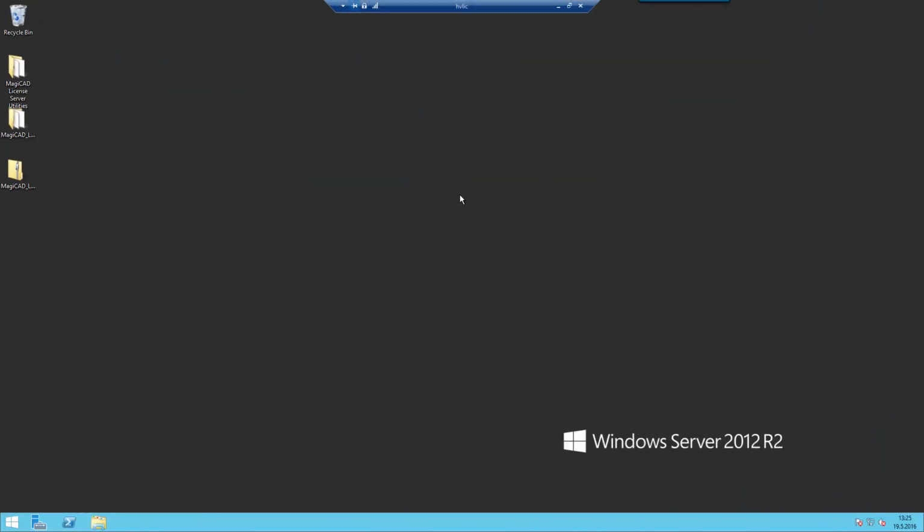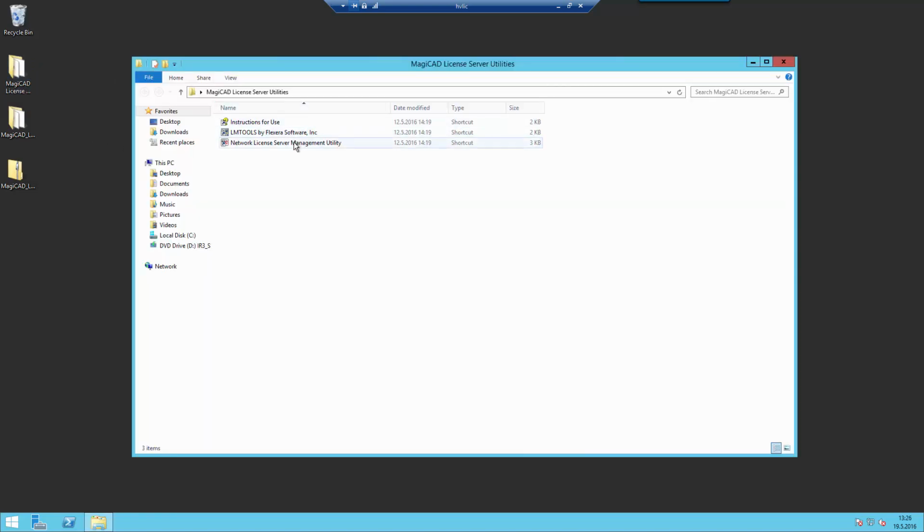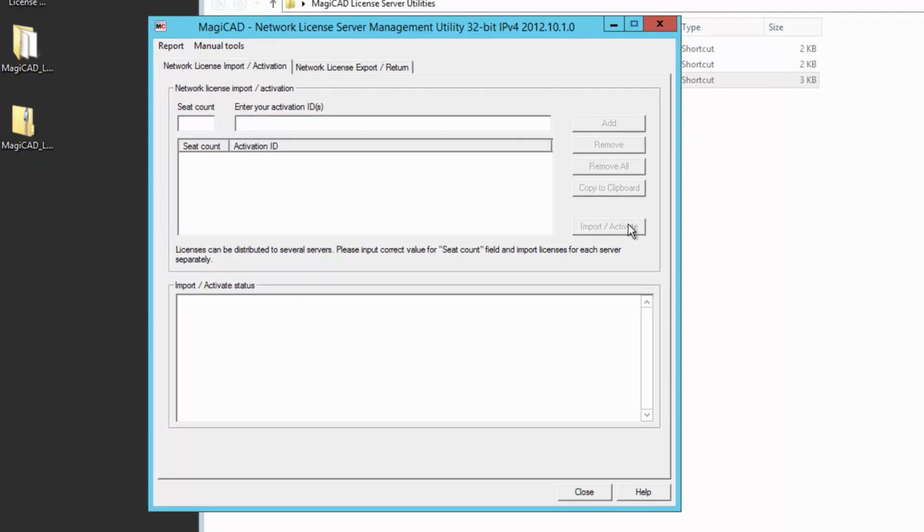Open MagiCAD License Server Utilities folder and start the Network License Server Management utility. Type in the number of licenses to the seat count and the activation ID to the enter your activation IDs box. Click Add button to add license to the activation list. After this, you can continue adding new licenses if needed.